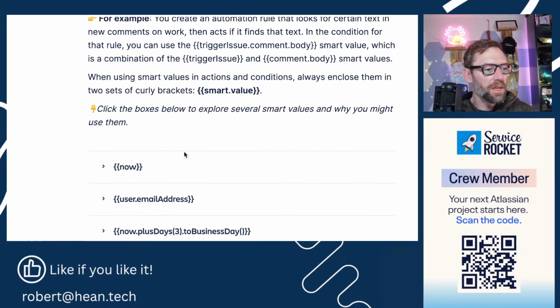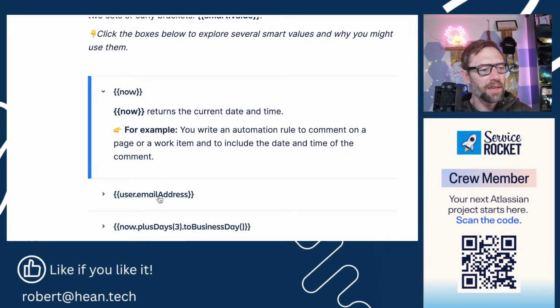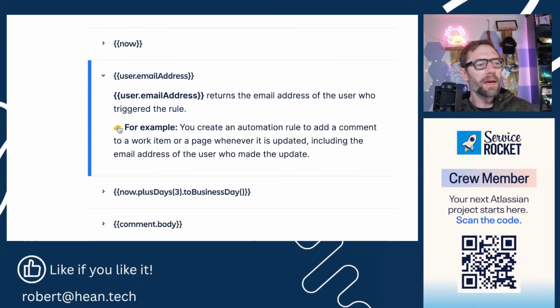They're also notated, oh, here we go, some examples, good. Now is the current time, here we go. They're also notated in descending order of size of thing. So user.email address, get me the email address of the user.